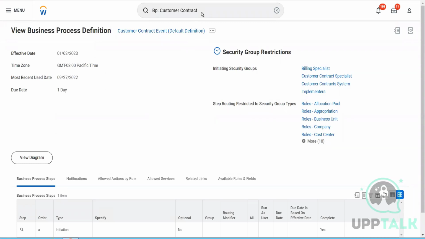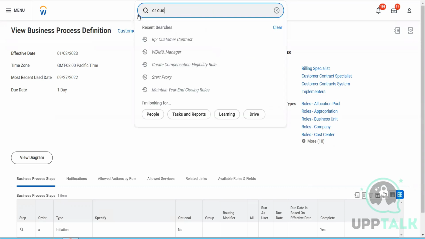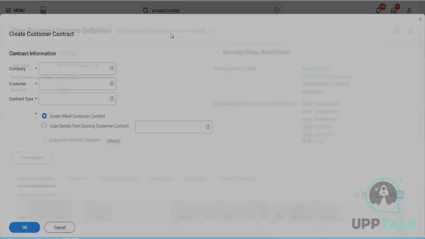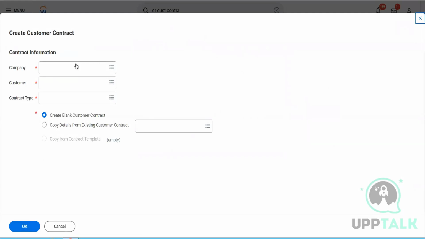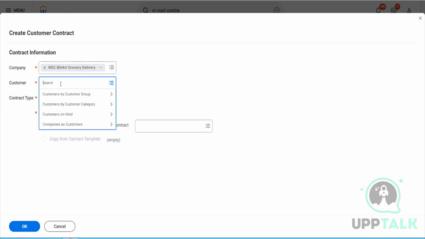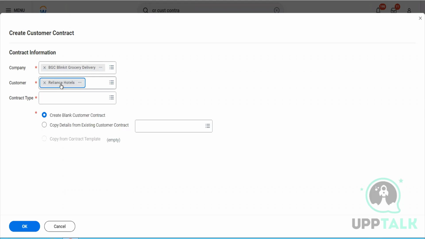So let's start. So the task is create customer contract. So we'll select our company here. So our company is, do you remember? Blinkit. Absolutely right. The code is BGC. And the customer was Reliance Hotel.